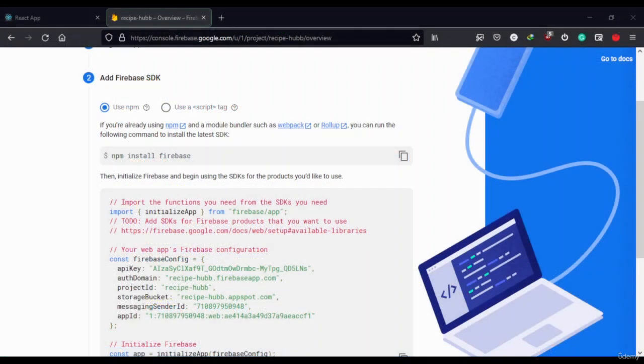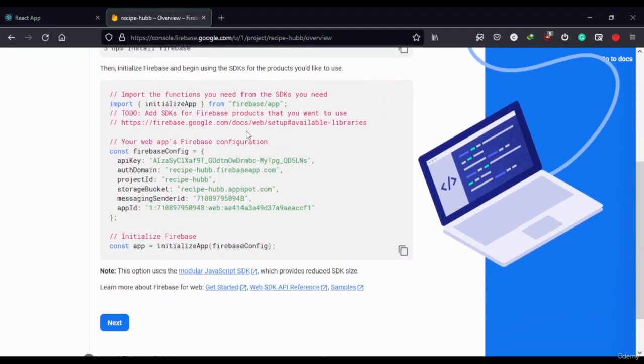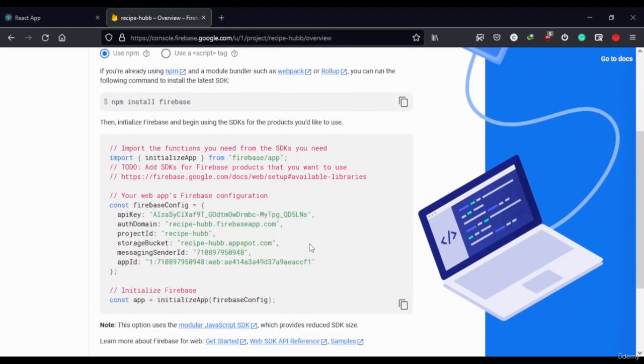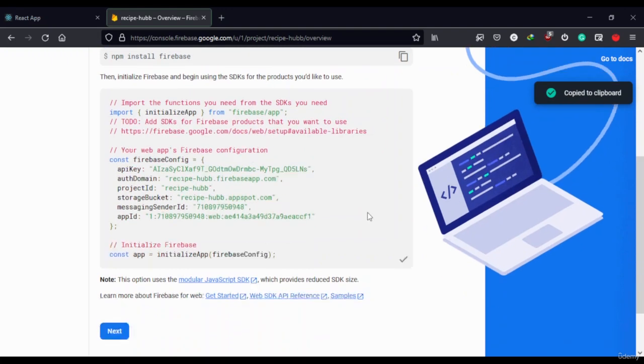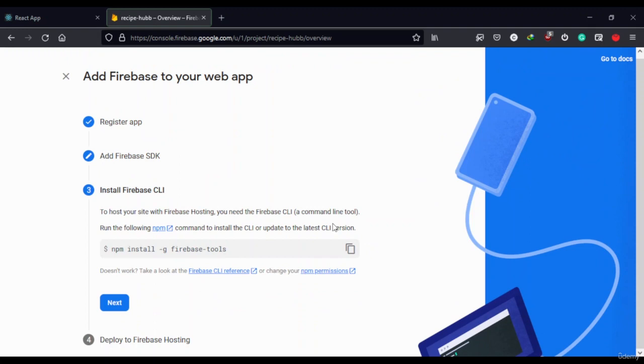Till then we can just go to the website and check out what is next. Then initialize Firebase and begin using the SDKs. This option uses modular JavaScript. Install Firebase CLI. We can just skip this part maybe, or we can copy it for further use. So next we'll go to next and install Firebase tools. To host your site with Firebase hosting, you need the Firebase CLI. The Firebase CLI is not yet there on our terminal, so that also we will install. Once that is done, we will install this thing.